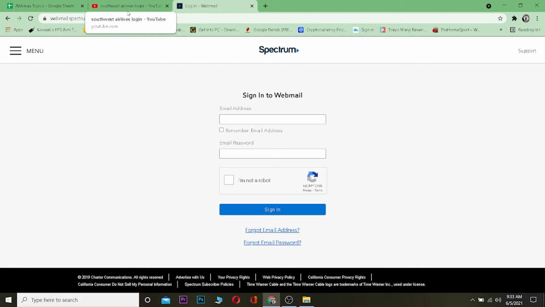And if you forget your password or email by chance, there are two options: forgot email address, forgot password. You can click on either one, whichever you forget, and you can follow those steps to reset those things. So yeah, that's basically how you guys can log into your Roadrunner email.